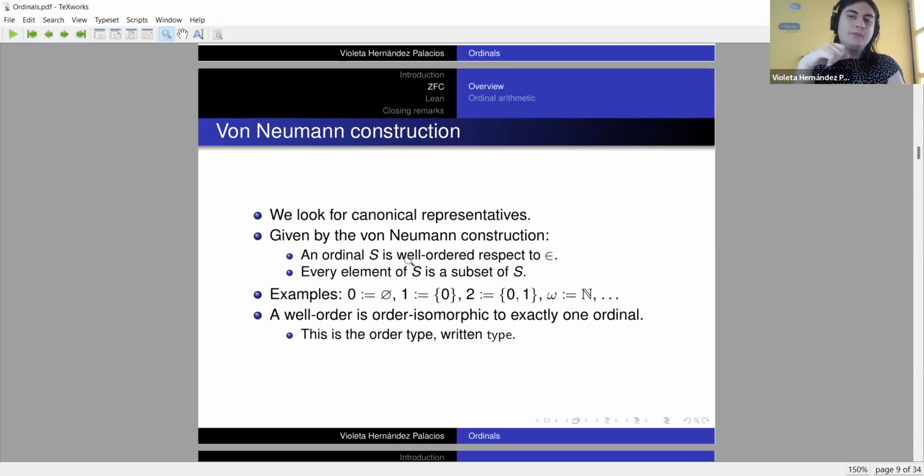And it can be proven. I won't really go into the details here because it gets quite technical, and the point of this talk isn't to go into technical details about ZFC, it's to go into technical details about Lean. So I'm just going to take this as granted. Every well order is order isomorphic to exactly one ordinal.